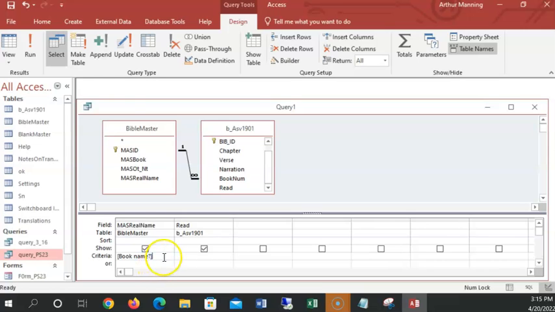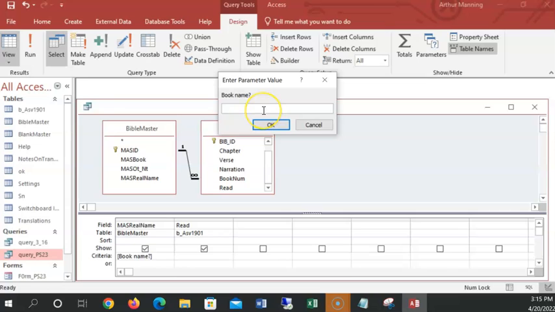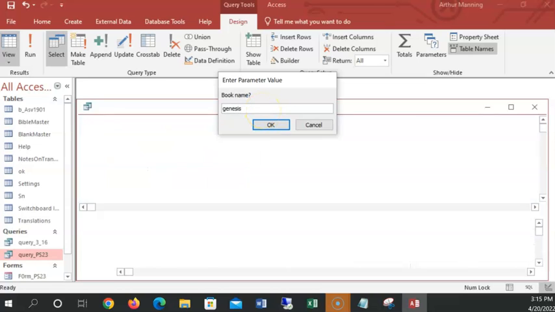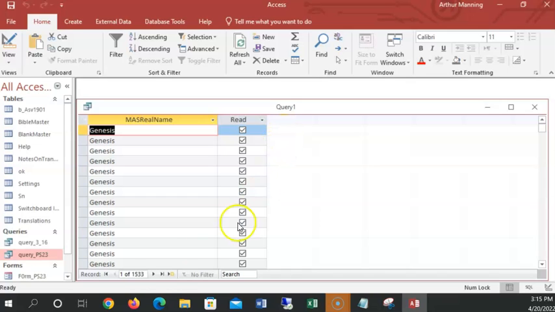So let's see what happens now when I click Datasheet View. It says book name, question mark. Let's type Genesis. And I click OK. And I see all 1,533 verses in Genesis, showing some of them are checked for read and some, it looks like they all are checked for read. Well, that just shows that I happen to have run it already on Genesis chapter 1.